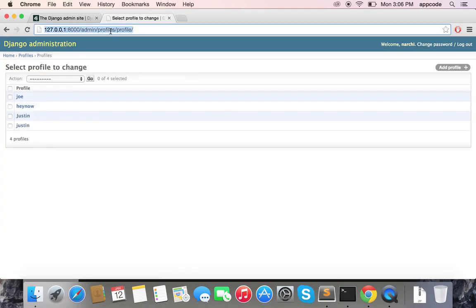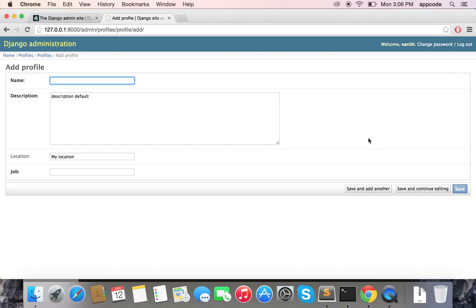Go back to profile, refresh it in admin, click add profile. The location field is no longer bold. You can see job, description, and name are. Since the location field is no longer bold, that's admin's way of telling you that this field can be empty and the form can still be saved.